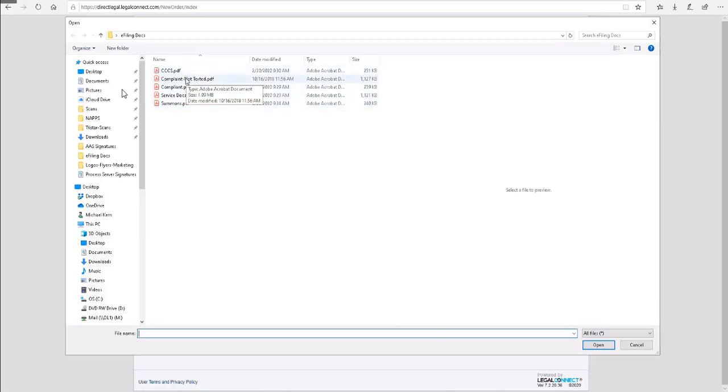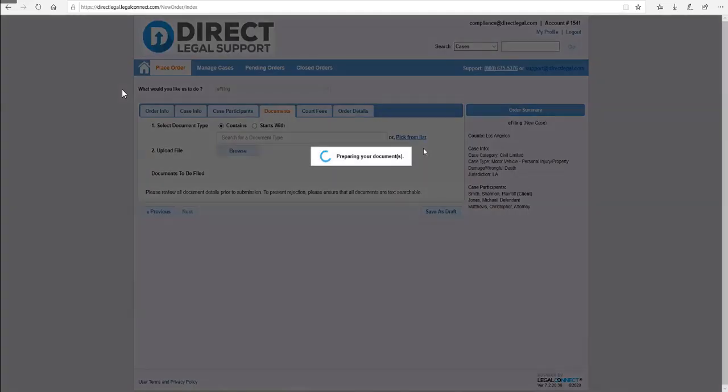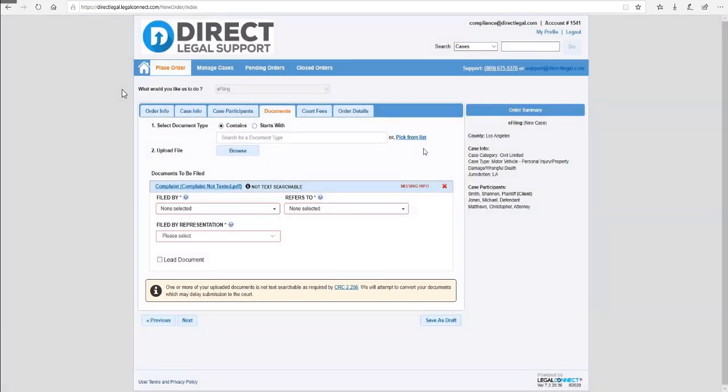Now, I'm going to give you a great sample. This happens a lot. I have it here as complaint non-text. The court requires all documents to be text searchable according to CRC 2.256. As it tells you down here in highlighted form, it's required. Our software will automatically try to convert your document into a text searchable format, and it does it 99% of the time, but at that 1%, it may not. So how to prevent it? You can download Adobe DC Pro, and automatically when you hit edit, it will convert your document into text searchable. There are also several other software products on the market that can do it.